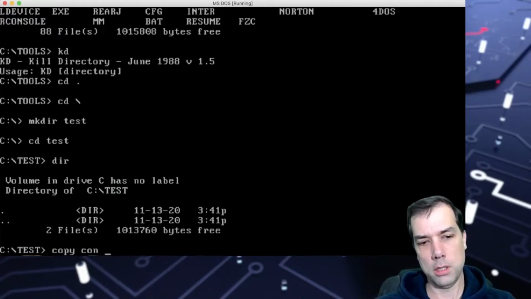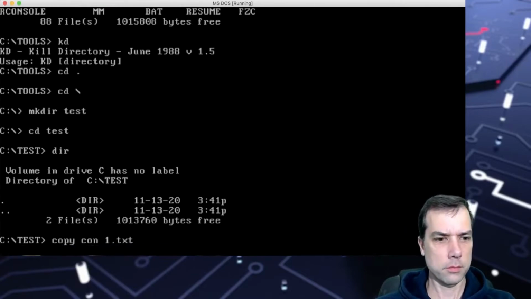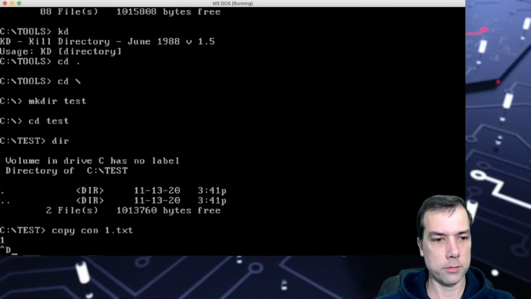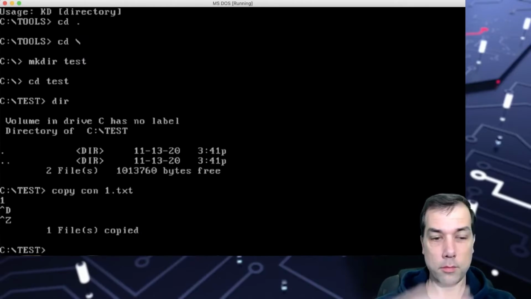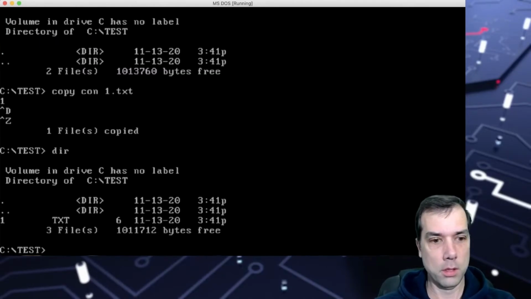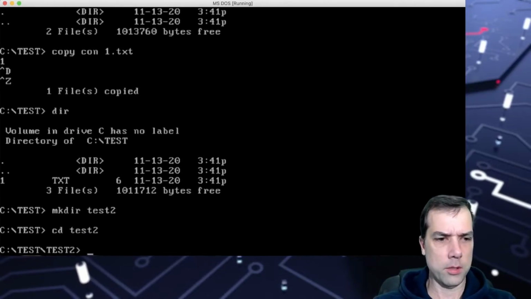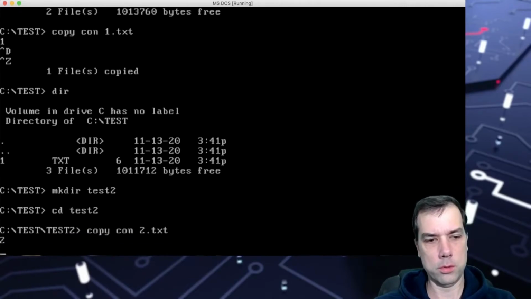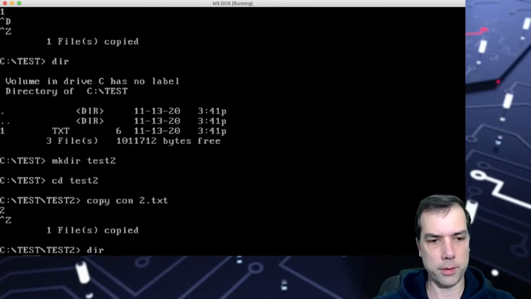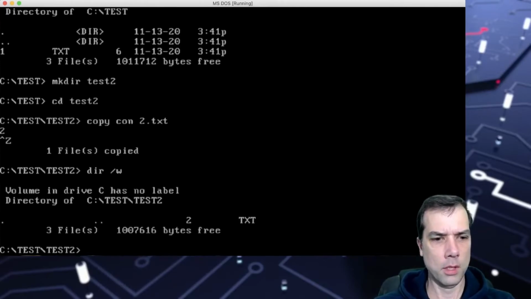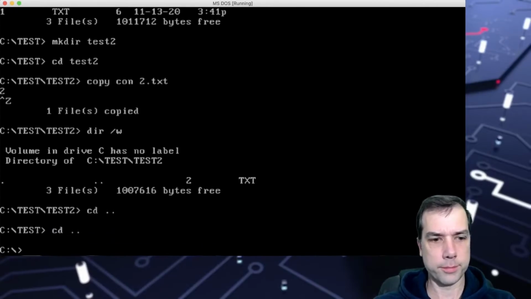Copy con 1.txt, 1. All right, so now we have a 1.txt file. Make dir test2, cd test2, and then we need to copy con 2.txt, 2. Okay. So now we have a bunch of stuff inside of a folder.